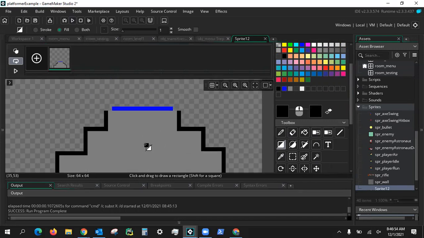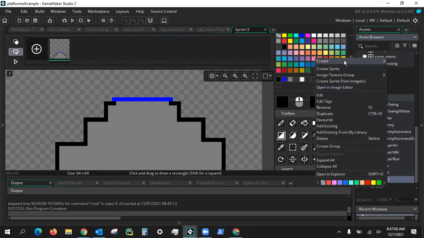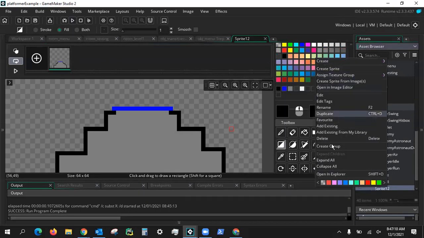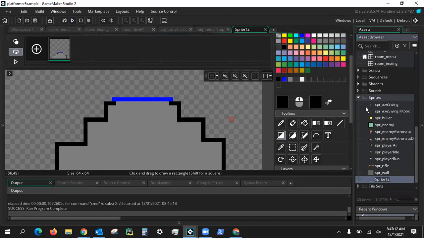Yeah, close enough. I can perfect it later. But this will represent my portal. Let me go ahead and rename this. Rename SPR_portal.